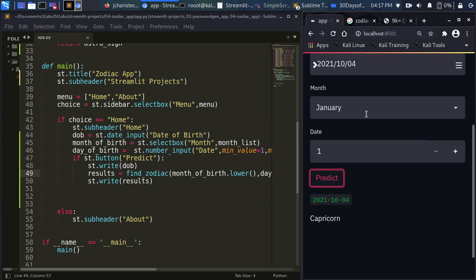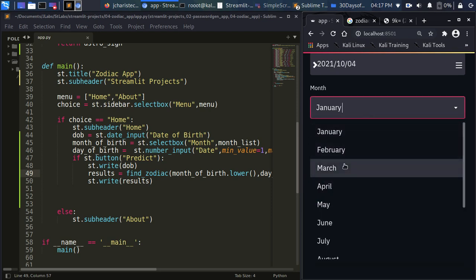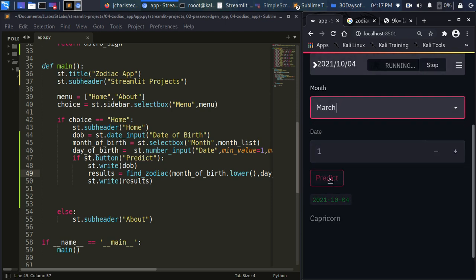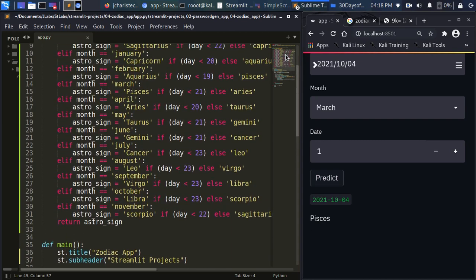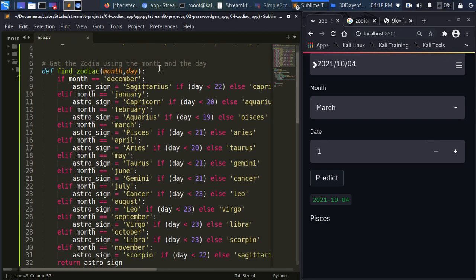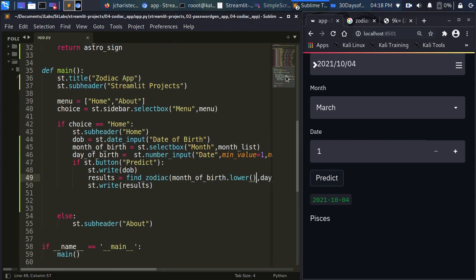So let's change it to another date of birth. So let's go with March and click on predict. So Pisces, right? So it's able to give us a result. So the basic idea behind all that is this simple function, right? It's a simple if condition function, very simple and very clever. Okay, so that is something very simple, and I got it from gettinggeek.com, right? Perfect. So let's move on, and then let's see what we can do next. We have gotten the Aquarius, we have gotten it.